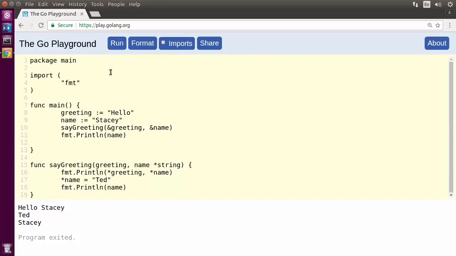So now, instead of working with a copy of the name variable, we're working with a pointer to the name variable, and so when we run this, we actually see, looks like I missed a dereference operation right here, and now we see that we have in fact changed the variable not only in the scope of the function, but in the calling scope as well. So by passing in a pointer, we have in fact manipulated that parameter that we passed in.